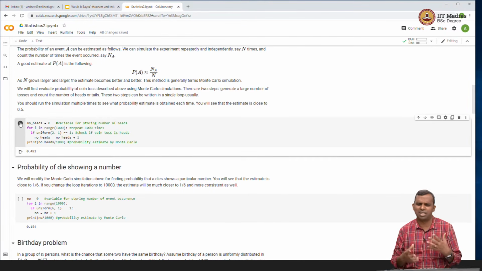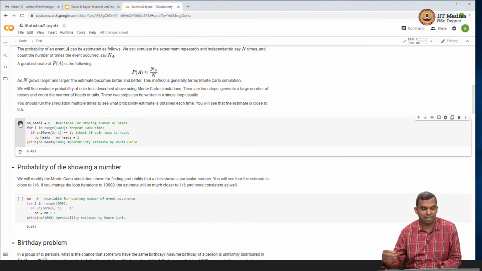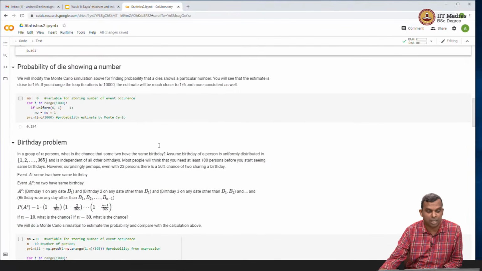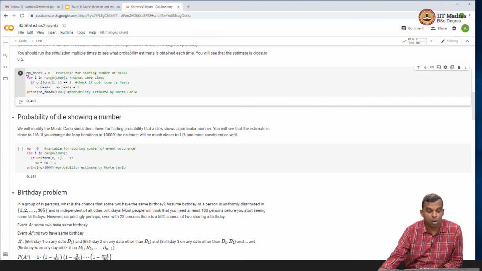Of course, in computer simulations there are so many other things to consider. But anyway, 0.5 is what you have in your head in theory, and you got that in practice using Monte Carlo. So this is a very nice result to have. Now let's once again do the probability of a die showing a number. Maybe you thought coin toss is too easy, so we can modify the Monte Carlo simulation. For any Monte Carlo, I copy this, paste it, and make it number instead of number of heads so that it's neutral enough.